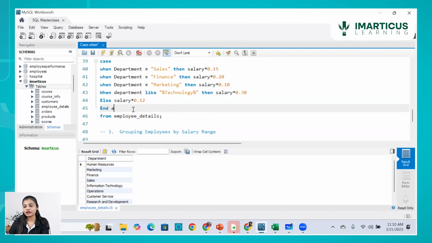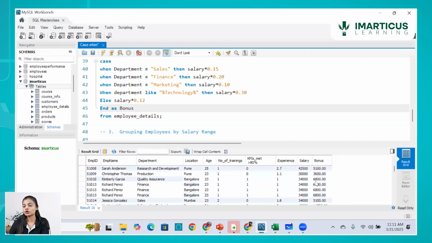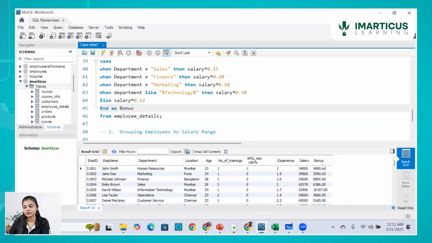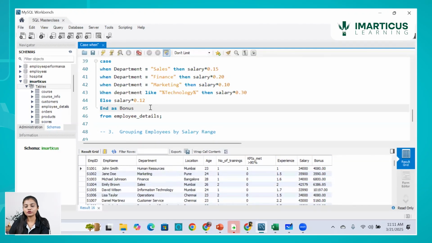So end, as what? I want to end it as, let's say, bonus, which is being given to the employees. And when I execute it, can you see the bonus is being calculated over here based on the checks which I have done. So if the sales department is there, 15% of their salary would be the bonus amount which will be provided to them. So this is how you can get the calculation over here.